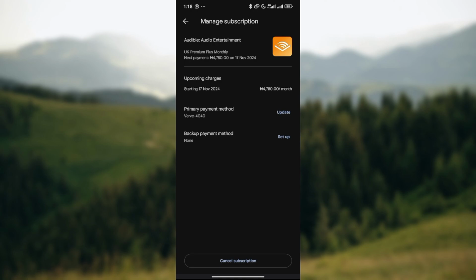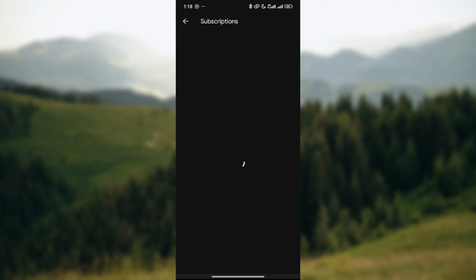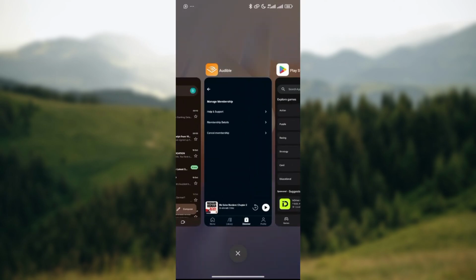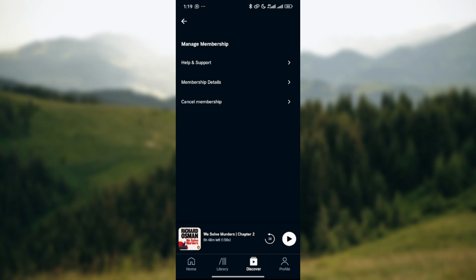And once your subscription has been cancelled, your membership will be cancelled, and then you will switch from the paid version to the free version. So this is the major way whereby you can switch membership plans on Audible.